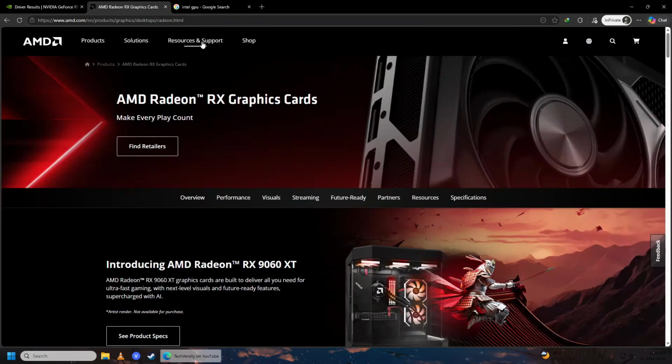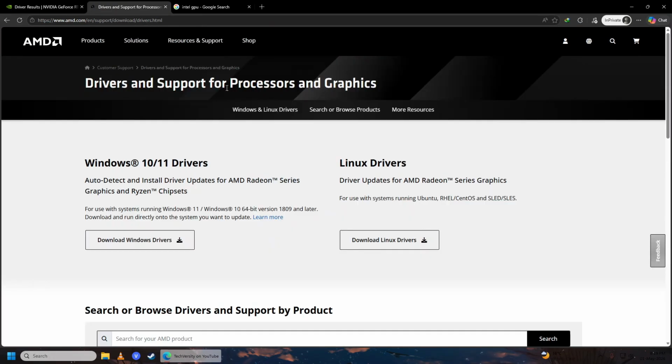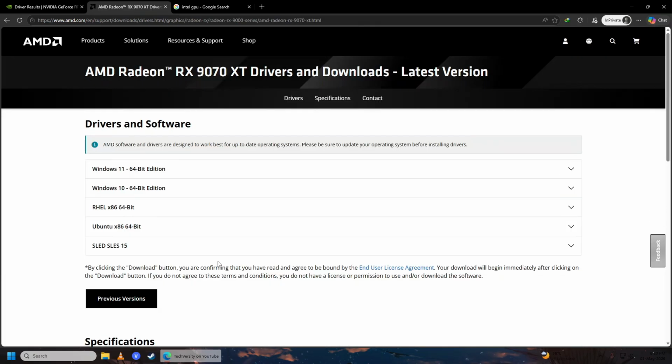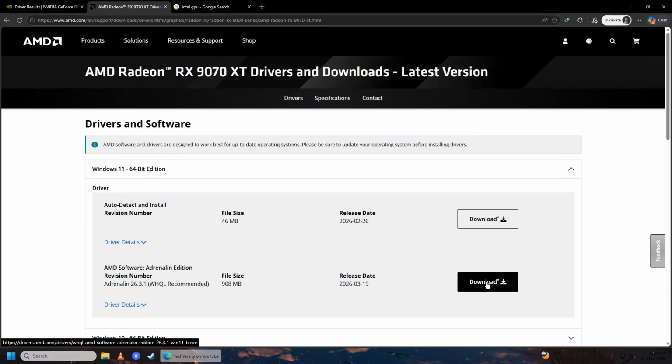Go on to AMD.com, resources and support, drivers, graphics here, Radeon RX, select your graphics card series and then model. Click submit, select your operating system and then download the latest AMD Adrenalin drivers.